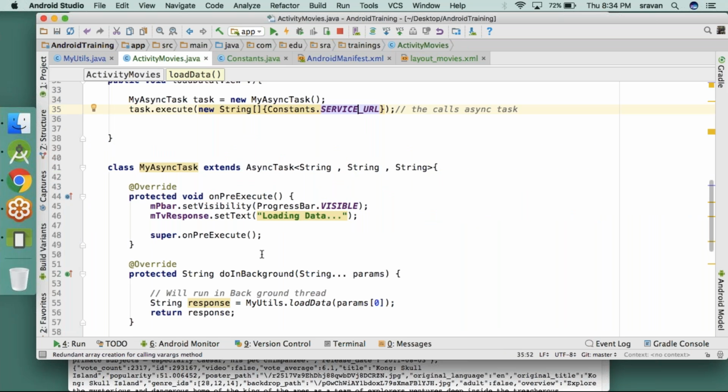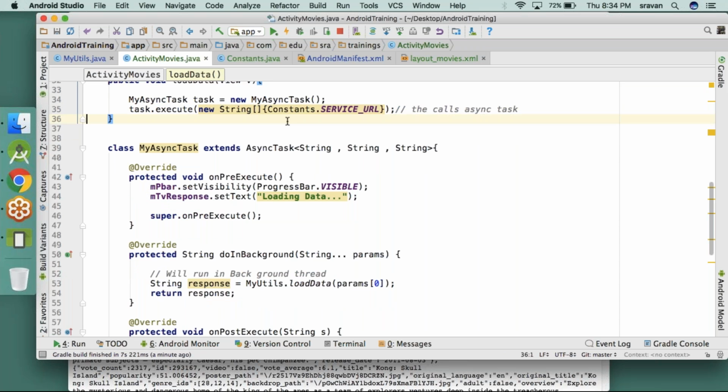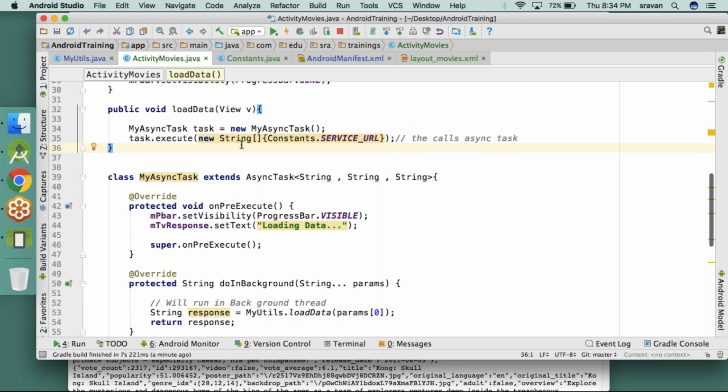If we directly give the normal URL, it will automatically pop up and we can use it, right? Yes. Now, is it clear what an asynchronous task is? The purpose of an asynchronous task is to do operations in a background thread.